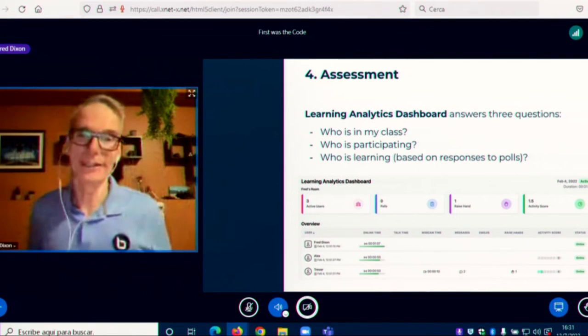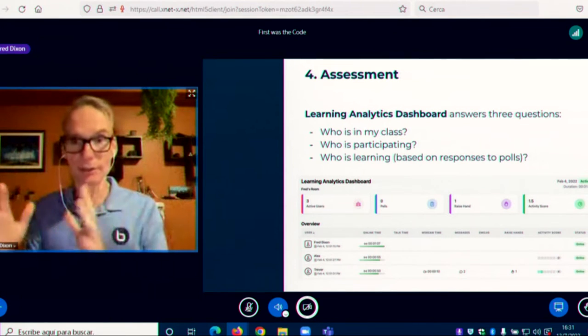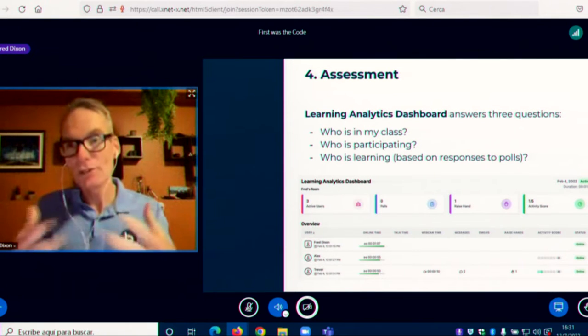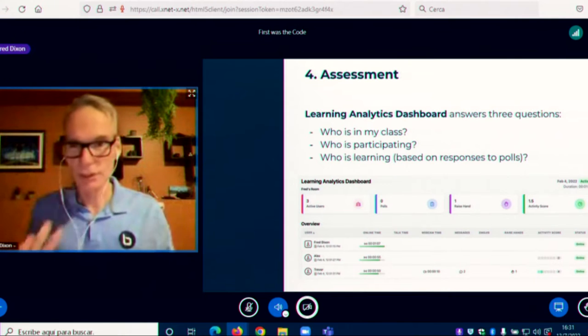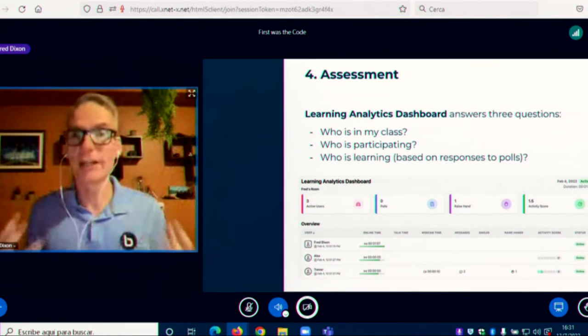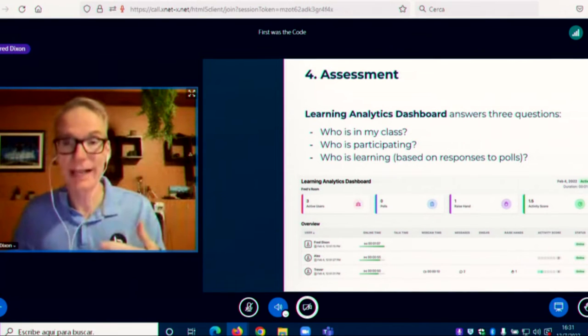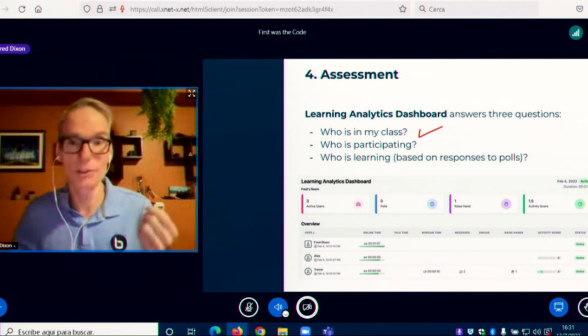The fourth thing is assessment. And assessment is the point of understanding where students are in their learning progress and helping them out. The way we do that is when you share slides and engage students with polls, whiteboard, chat, and raise hands, they're generating content, and that content can come back to the teacher during the live class to see who's in the class, who's participating, and who's learning based on responses to polls.